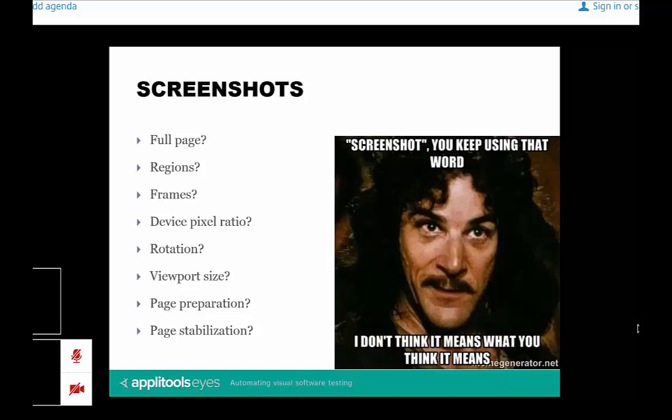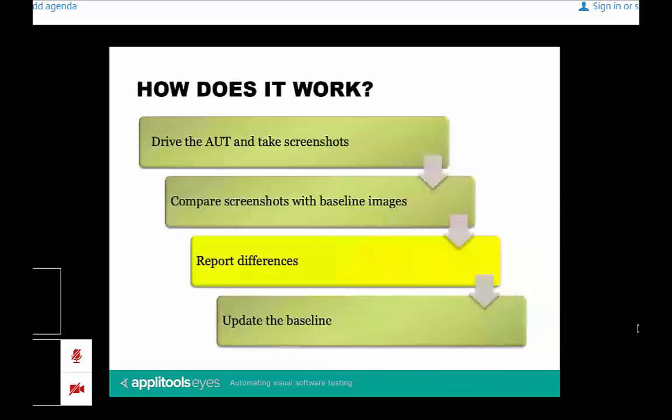Any questions about getting screenshots and driving the application?